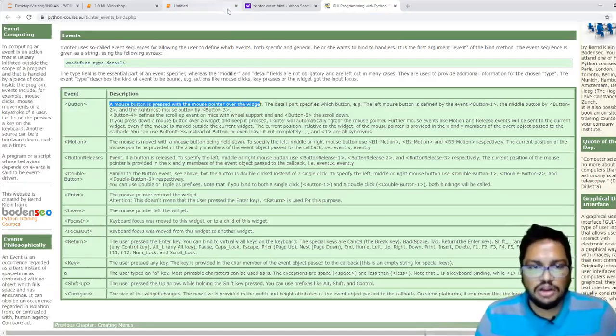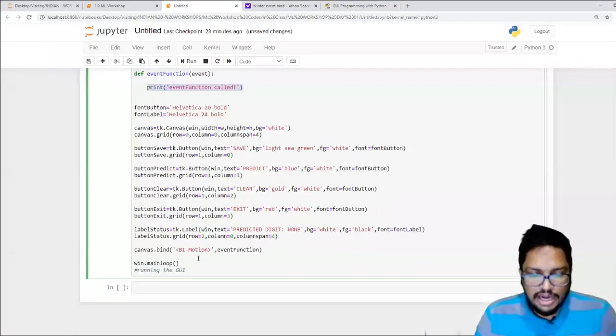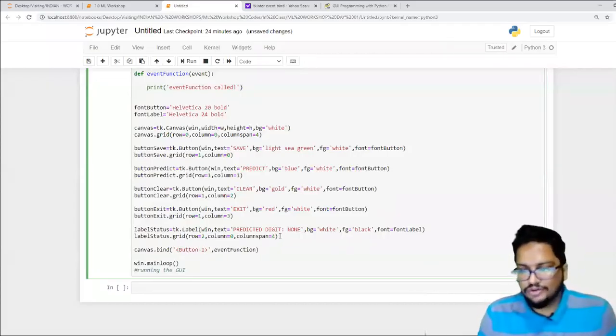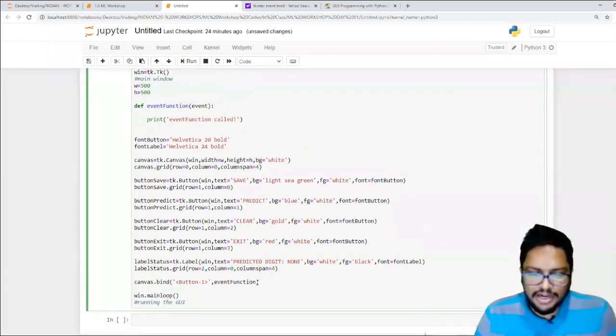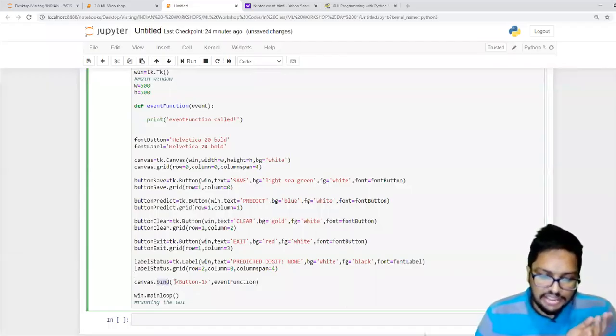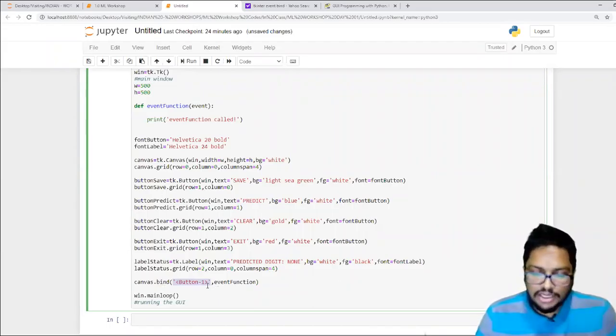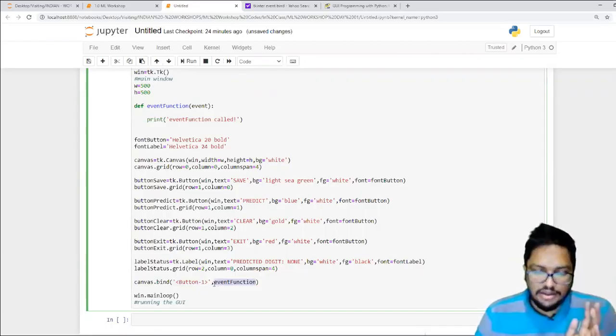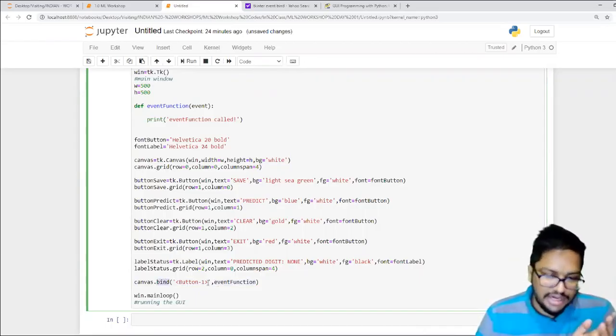Okay. Let me go back here, and I'm going to change, not B1 motion, but button 1. Button 1. And let me run this. Now, you have to keep in mind what happens in the bind function: if this event occurs inside this widget, this function will be called. This is what bind does.